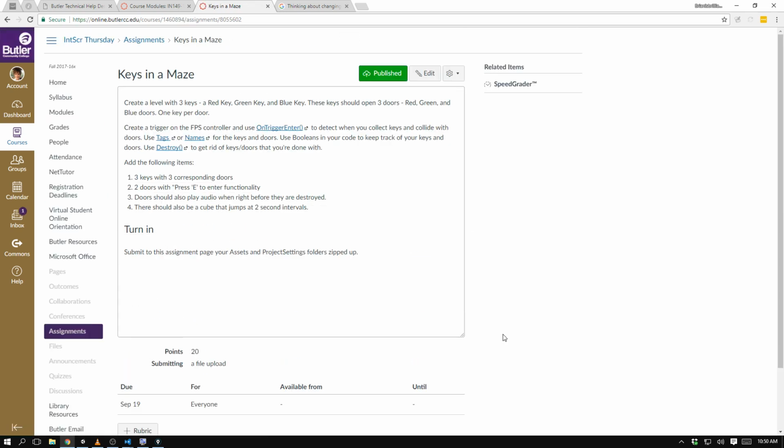Okay, so assignment. We've already built most of this, which is kind of a bummer because I wanted you guys to build this. But it is how it is. I've added a few more things. Please add one more key. Please add another door with the press E to enter functionality. I'm also going to require that you have audio playing when your door destroys itself.